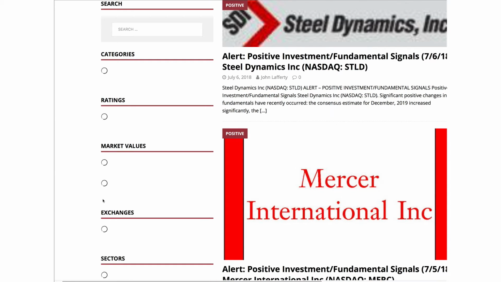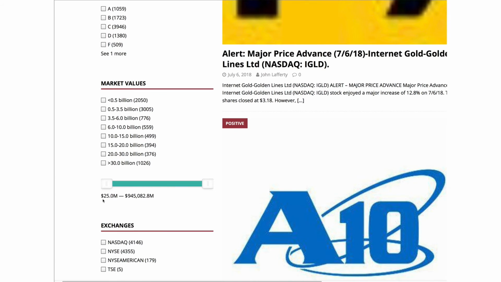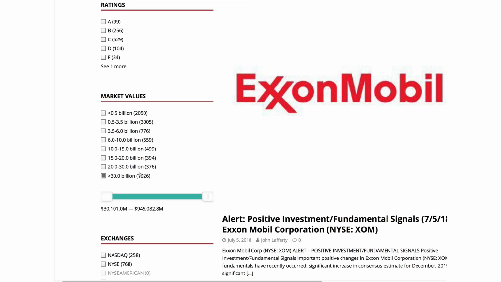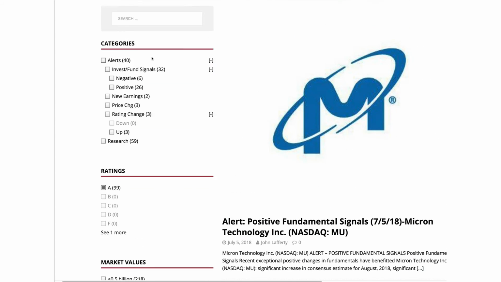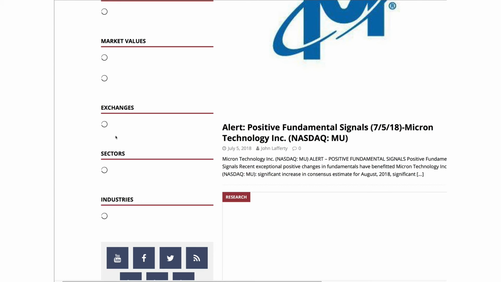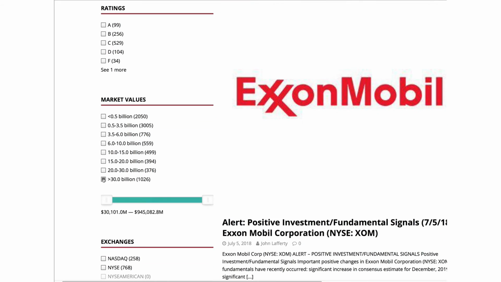Under the rating area is market values, so that it's possible to look at the content on the site only for companies of a specific investment size. If I click greater than 30 billion here, you'll notice that there are 1,026 of those, the largest one being ExxonMobil. And it would be possible, for instance, if we went back up to the A category, let's find all the companies then which are above 30 billion in market cap with an A rating. You'll see now there's 99 of them. I'll eliminate those filters again.